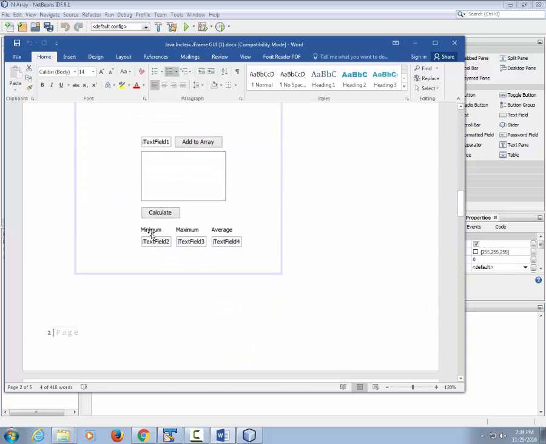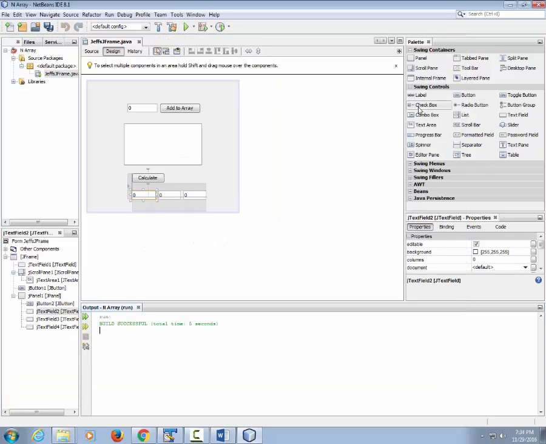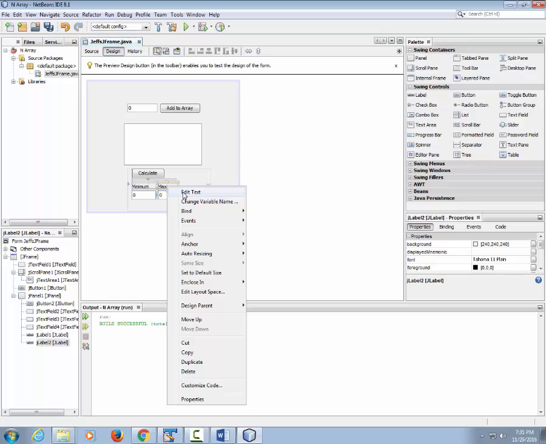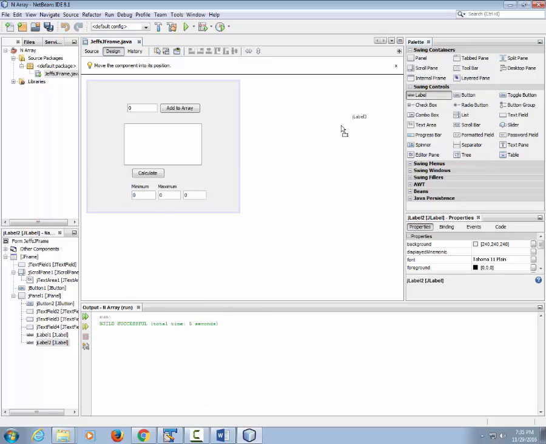We're going to need 3 pieces of text to describe what these fields are: the minimum, the maximum, and the average. So, click over here and find under Swing Controls label, and drag one out, put it above the first text, double click it, and type minimum. Do the same, grab another label out, put it on top of the second box, and change it to maximum. You can also just right click and do edit text like we were doing before, or you can double click on the text.